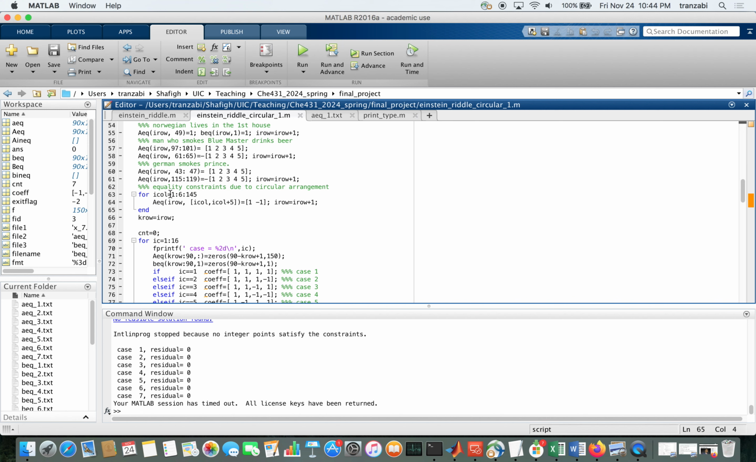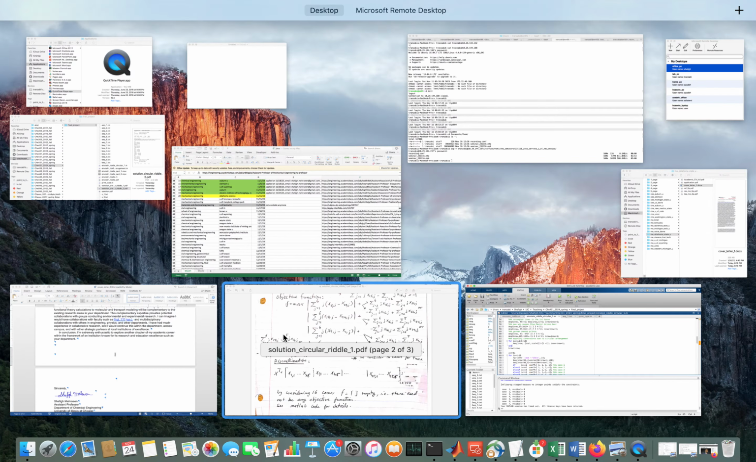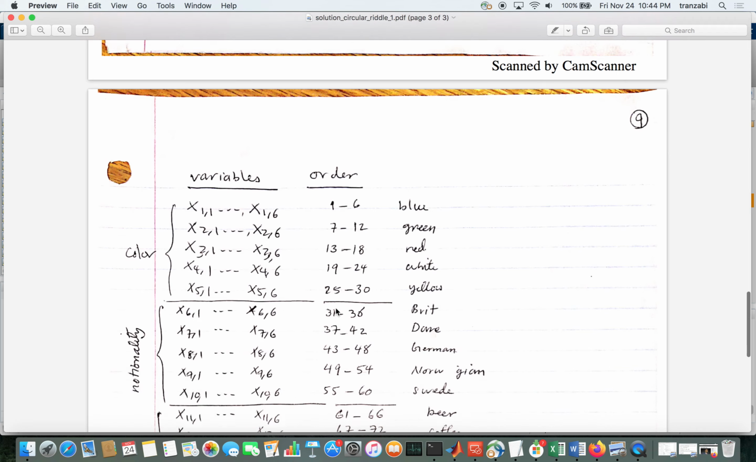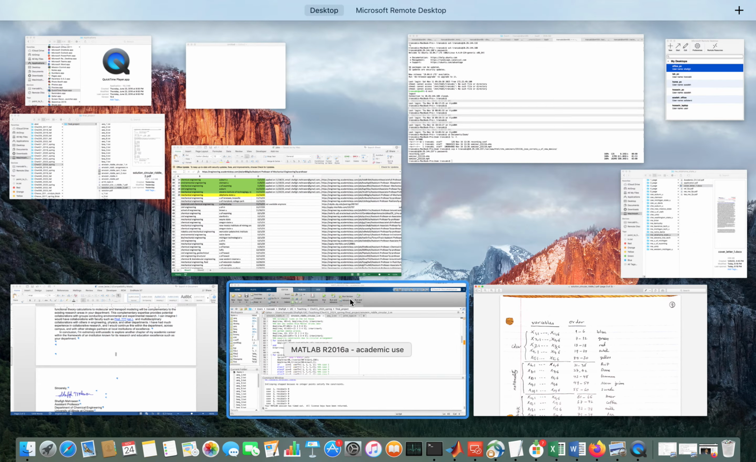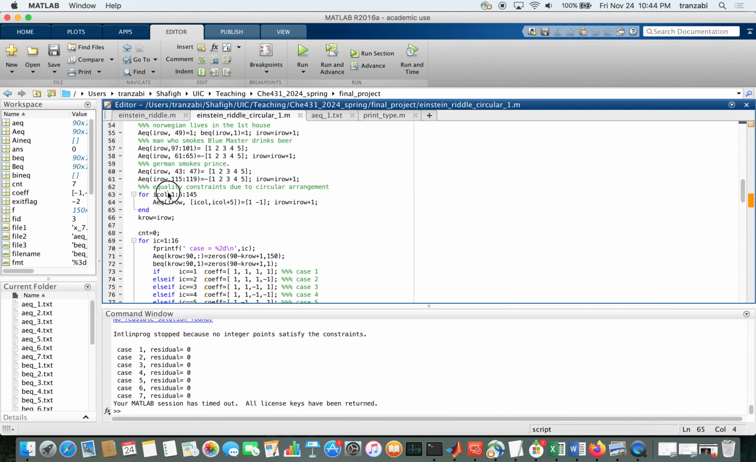I'm going to add 25 more equality constraints. For example, if you go back to the numbers here, I would say x6 is equal to x1, x12 is equal to x7, x18 is equal to x13, x24 to x19, x30 to x25, and so forth. And that's exactly implemented within this loop right here.